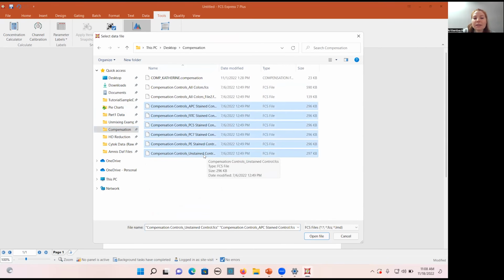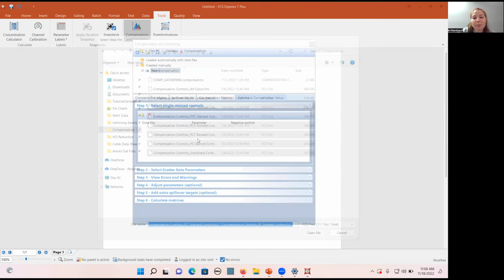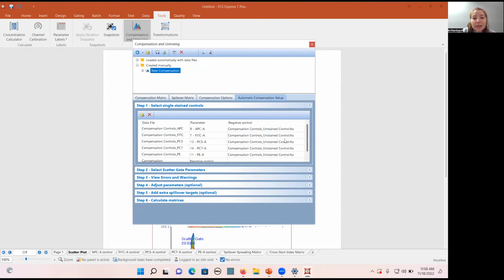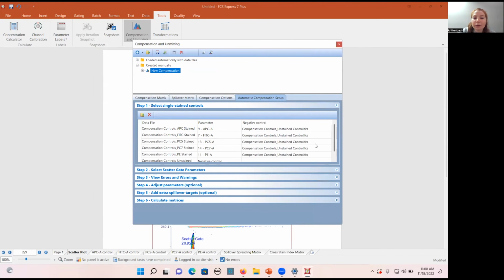And I'm going to include an unstained control, but you don't need to include an unstained control if every control has both a positive and a negative population. I'm going to press open file here. And then immediately a lot of things happen. We have loaded all of our files in here, and each one has been assigned to a parameter.